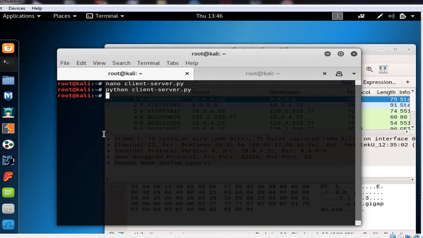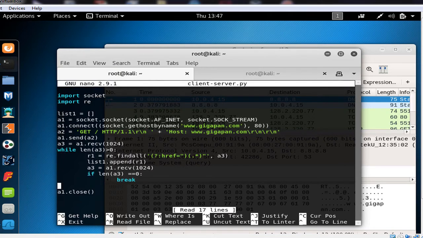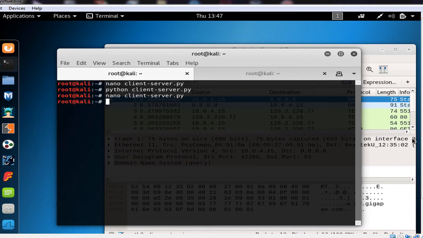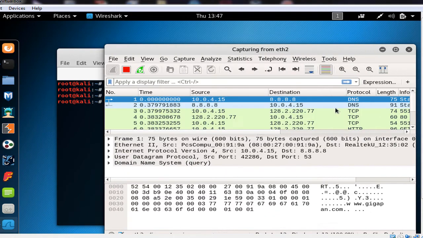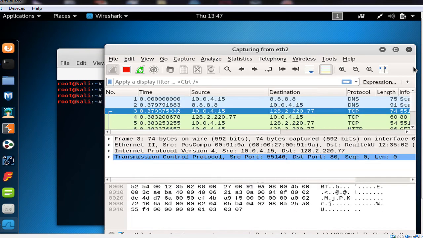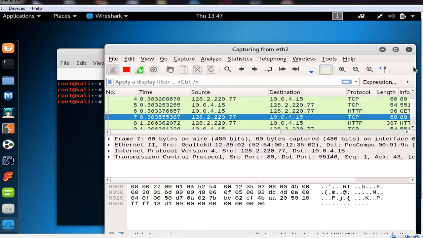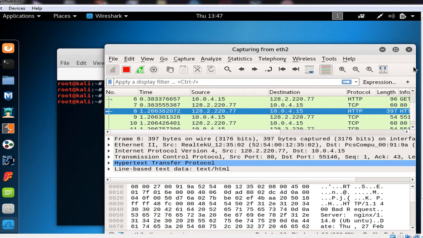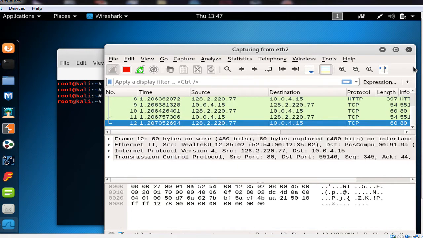We didn't print the list that we wanted. The program didn't print anything. So after the loop, we want to print our list, which is list1, and press Ctrl O, hit enter, and Ctrl X. But in Wireshark you can see that different packets have been going on: a DNS packet, the three-way handshake, we send HTTP, and then we receive the related HTTP response.